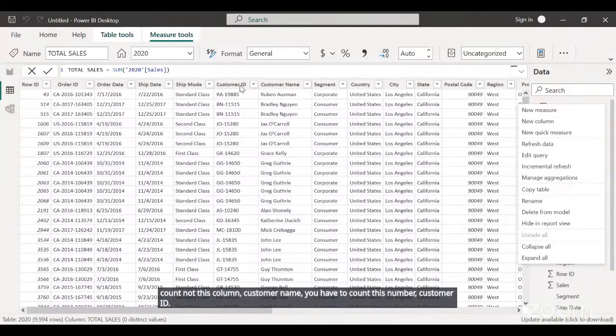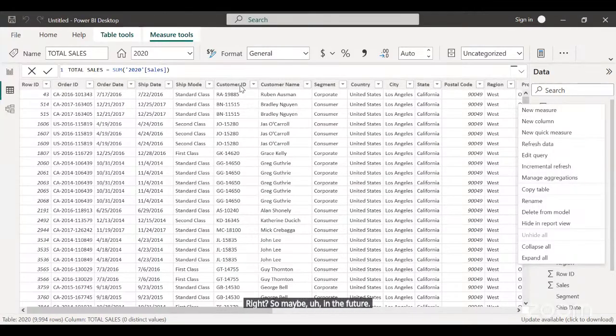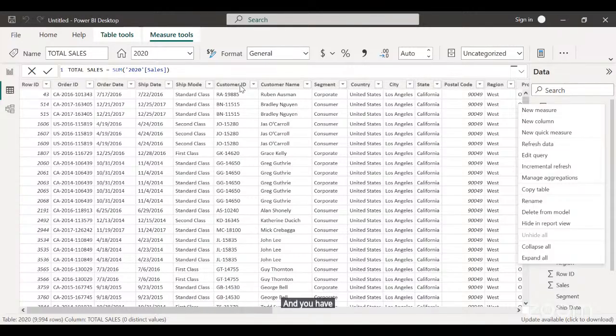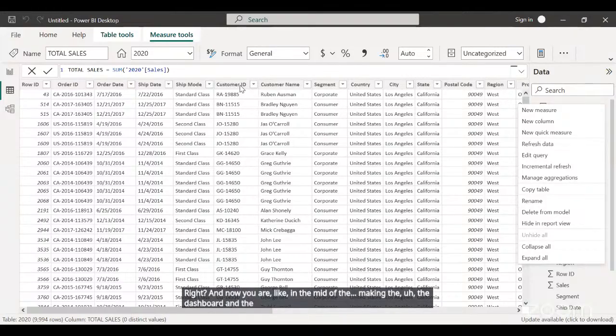Now let me tell you one thing. We have skipped the pre-processing part. Yes or no? So maybe in the future, you think everything is correct in your data and it's almost correct, and you are in a very hurry and you want to do the data analysis, and somehow you forgot to do the pre-processing and you have directly loaded this data to the front end, right? And now you're in the middle of making the dashboard or the report, and you have to calculate the total customers, right?